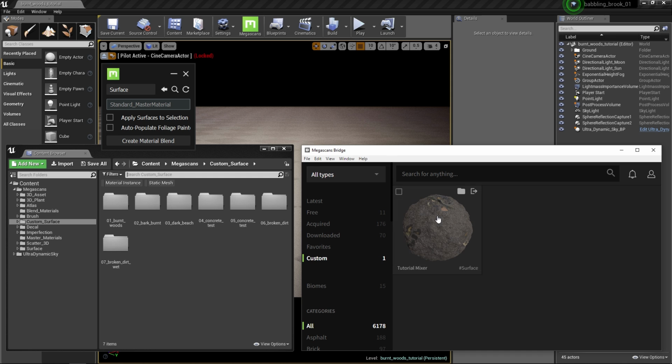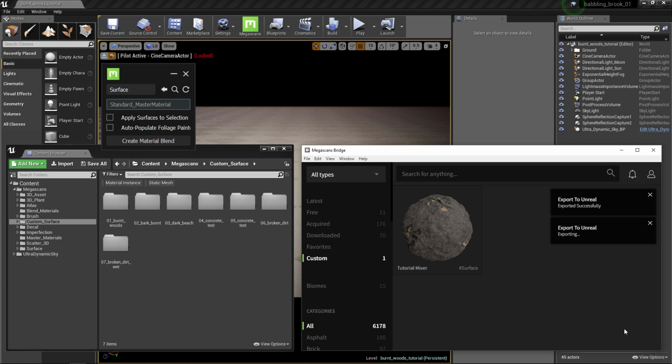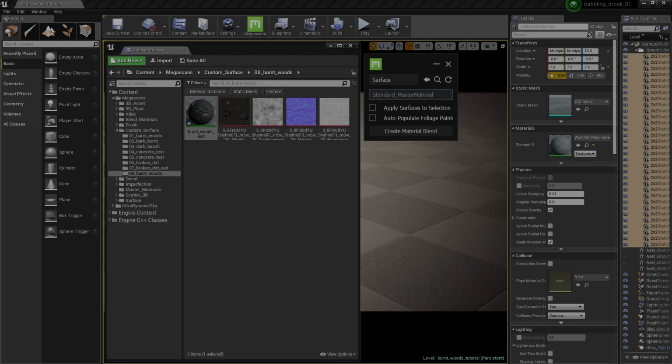So we'll go ahead and export this material right out of Bridge now. As you can see, all the settings carried over from my Mixer project. So all I need to do is then click export. As you can see, Unreal is actually bringing in the files behind the scenes.